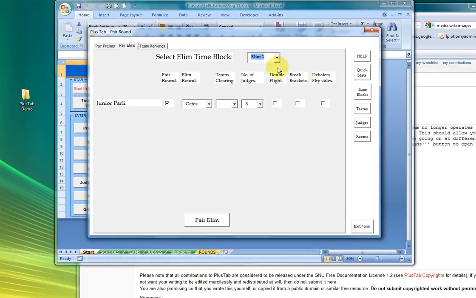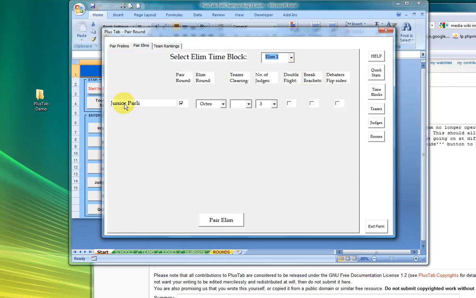And now it kind of works the same like the other form. The first box is if you're going to pair this division. The next is what round you're going to pair, so we're going to do octos like we just set up in the form. Now if it's the first elimination round in that division, it's going to ask you for how many teams are clearing. Now what we're asking for here is the exact number of teams from your tournament that you're going to advance to this elimination round.